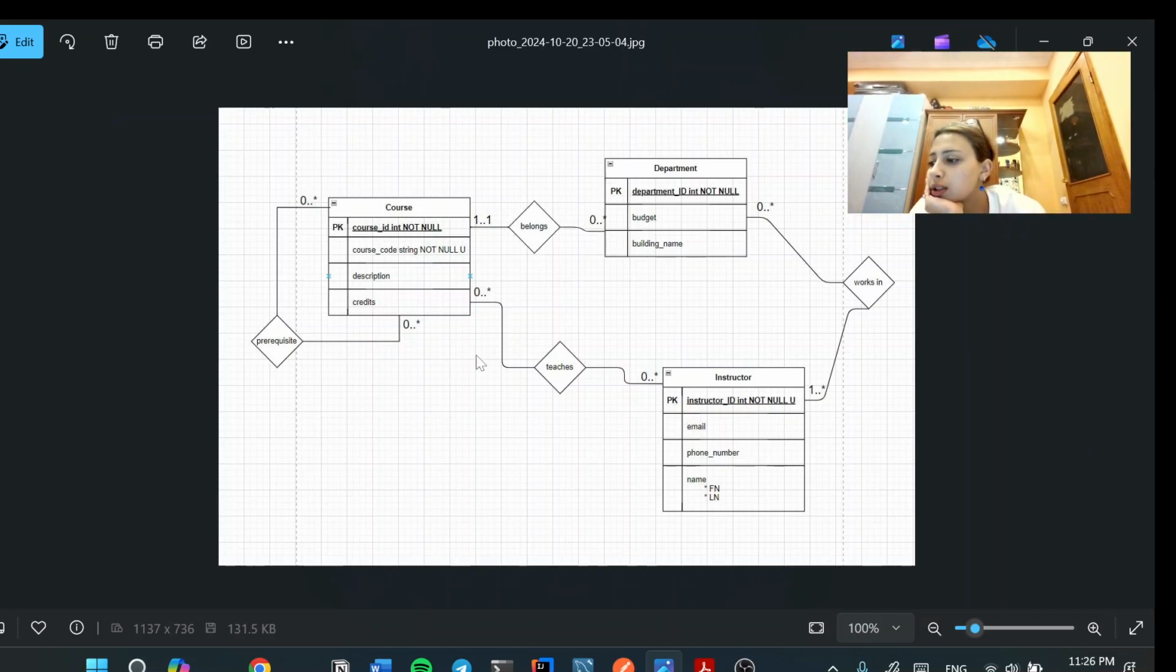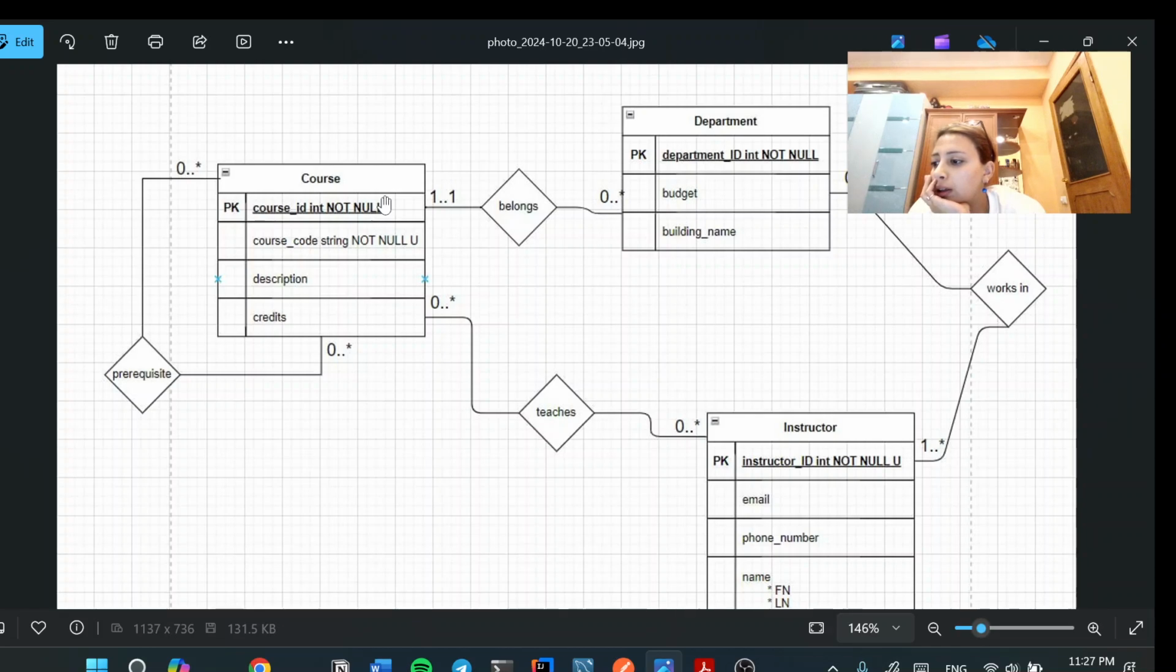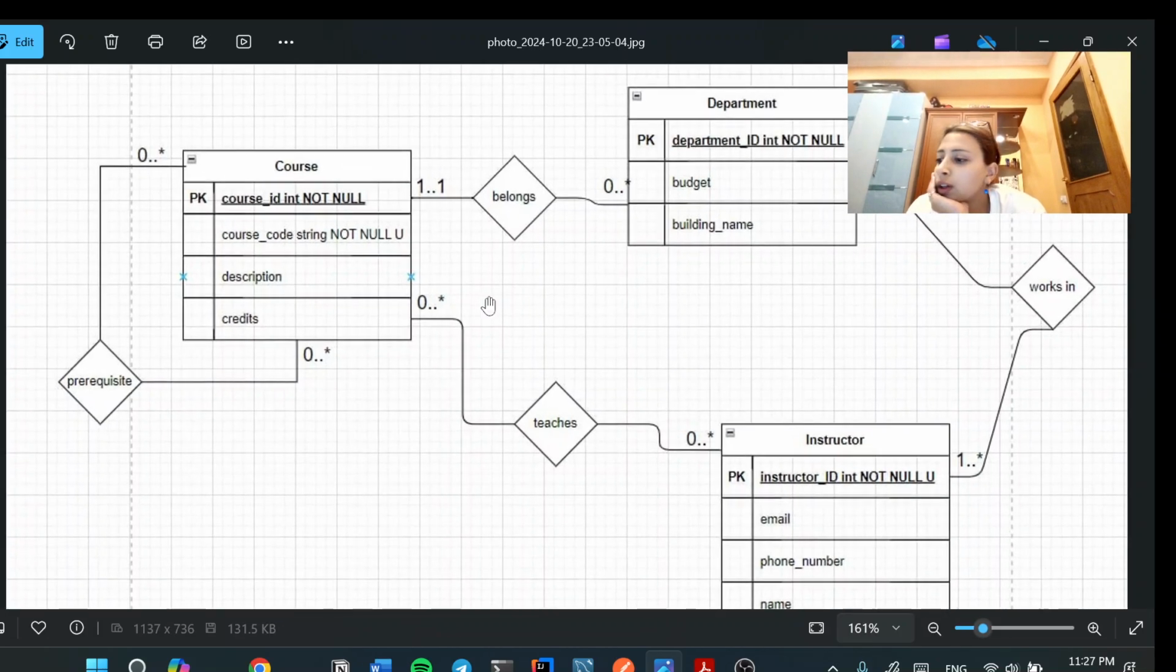The description says a course is an entity, part of our university system. A course must have an ID, course ID here. Unique course code. It's a string, not null and unique. Course ID is a primary key and it's not null. This is an integer. Of course, my description and credits.